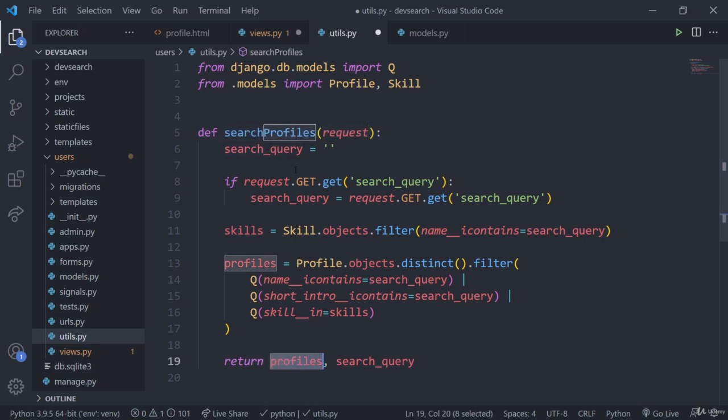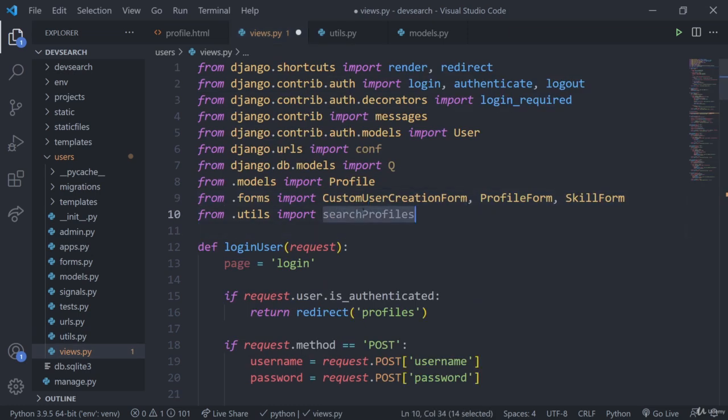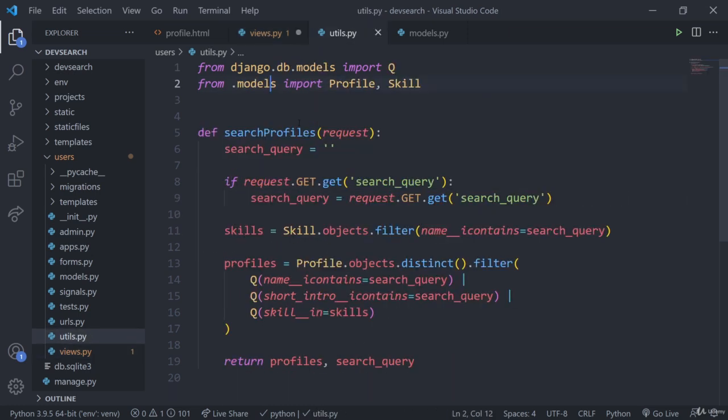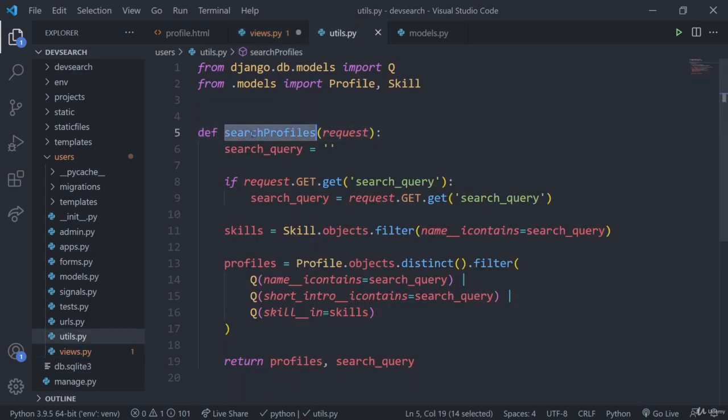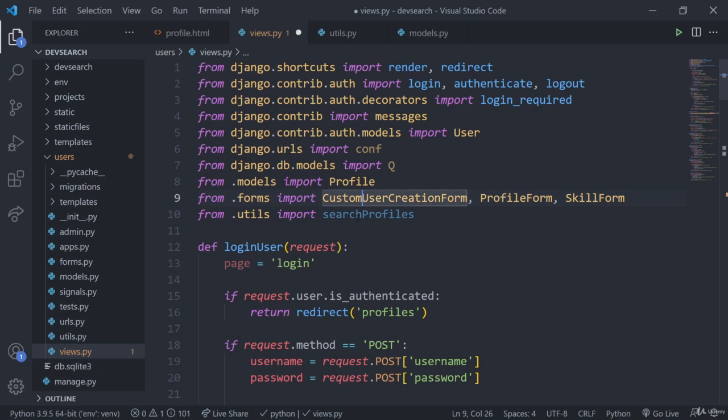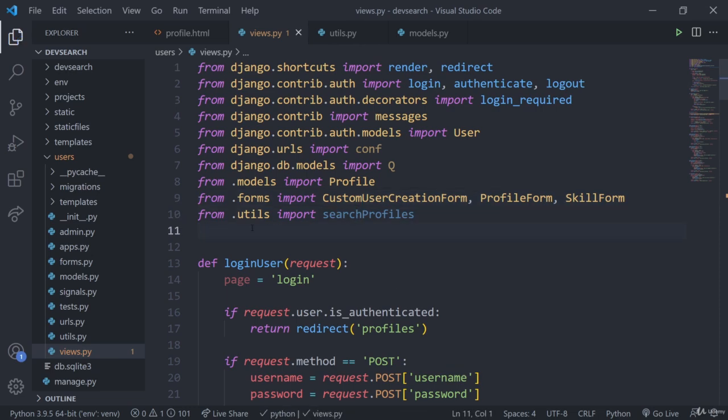So we have profiles here. Let's make sure all the naming is correct. So we'll save the utils.py, and we'll save this right here. So search profiles. Let's copy this right here because that import looks a little bit weird. Okay. Copy, Control C. And then we'll paste it in here. Okay, so we have that function.